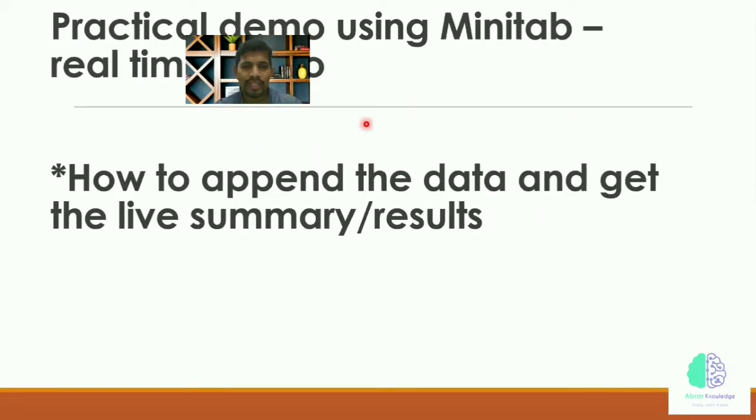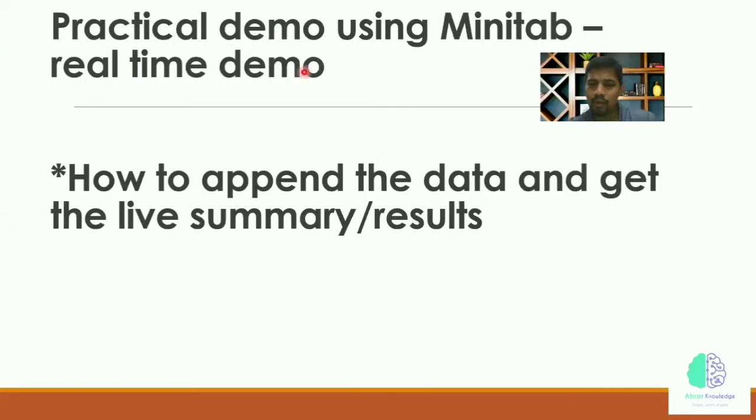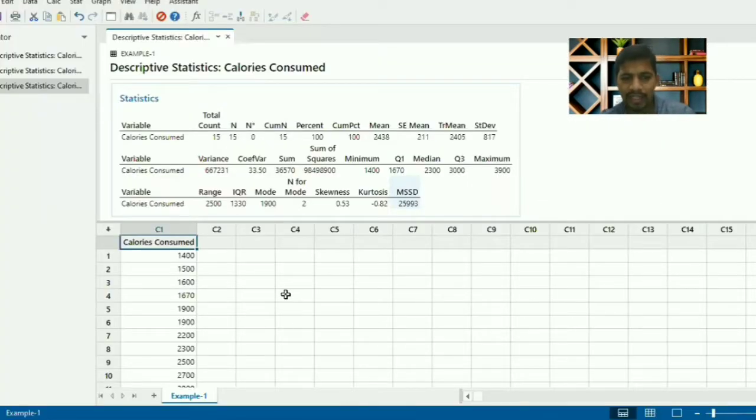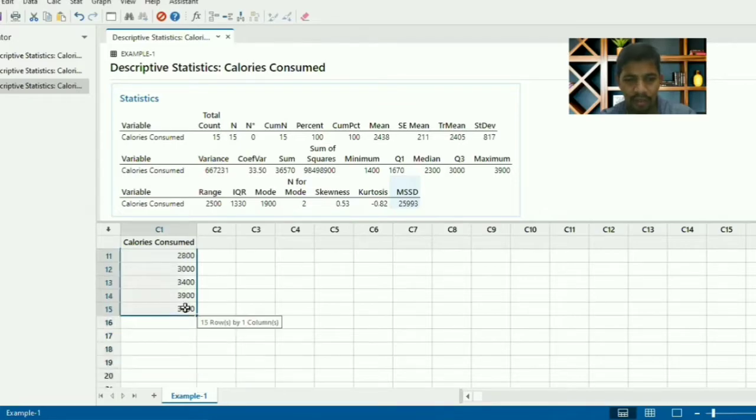So now we'll see a practical demo using Minitab. How to append the data. I have taken live data, and I'll show how to append the data and get the summary. Let us go to Minitab. So I have already pasted these values. This is the calorie consumed value I have. Let's say these are all the data sets I have. You can see the data set.